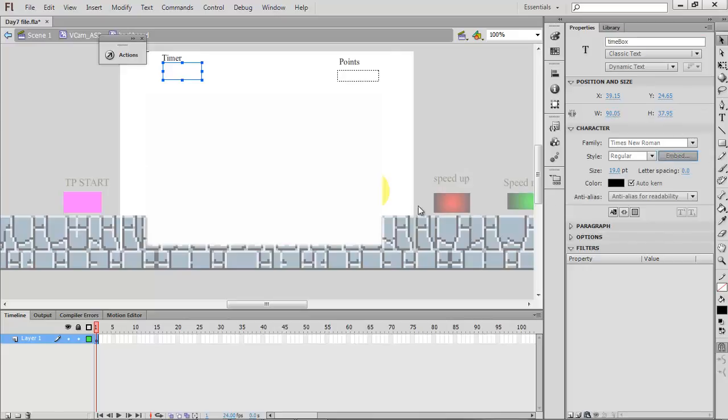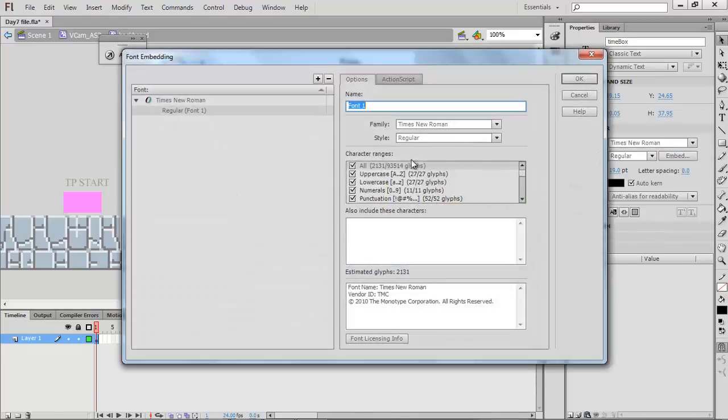One other thing I didn't mention is if you get any errors while working with dynamic text boxes, make sure you embed your font. You want to select pretty much these. The most important one is all and numerals. Numerals are usually not selected by default, and that might be why you're getting the error. So make sure that's selected, and then just hit OK.